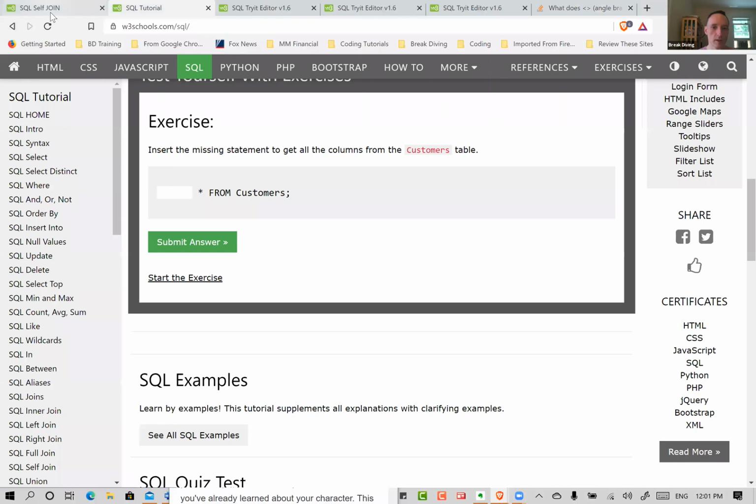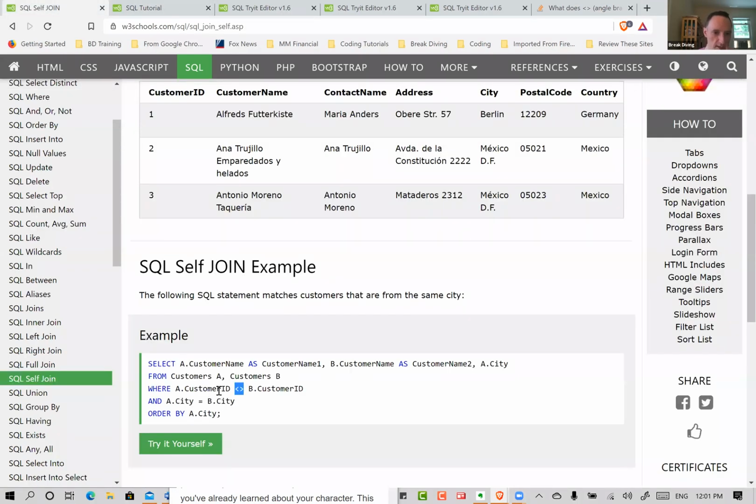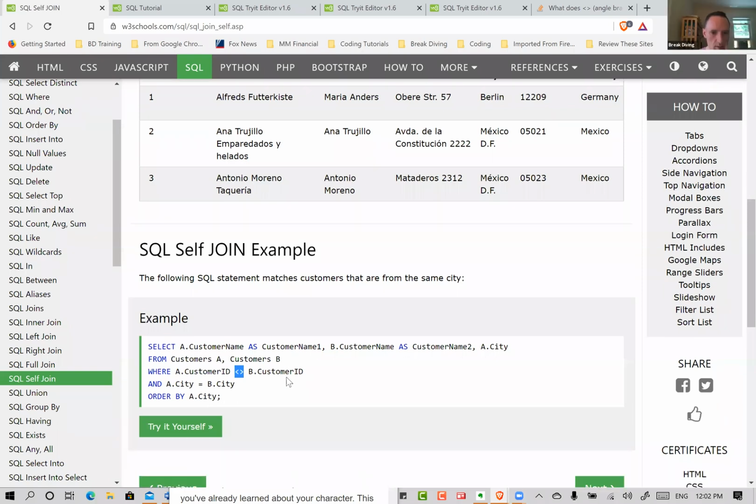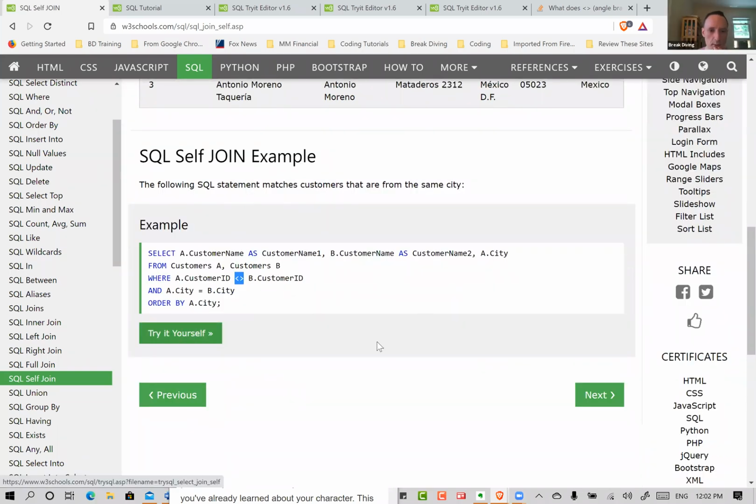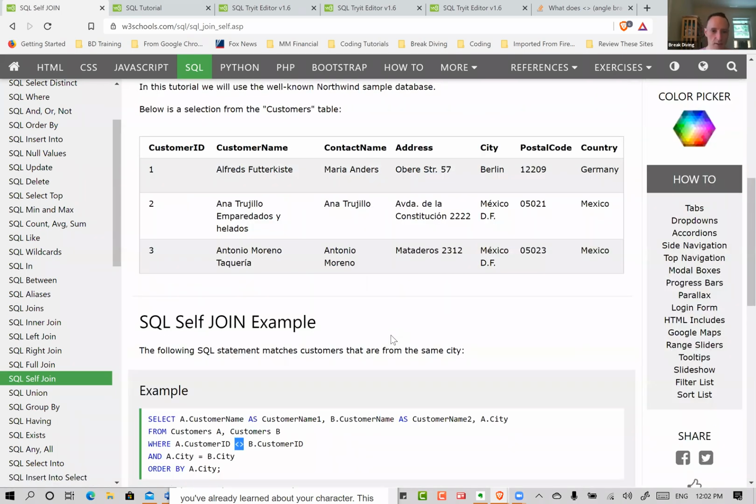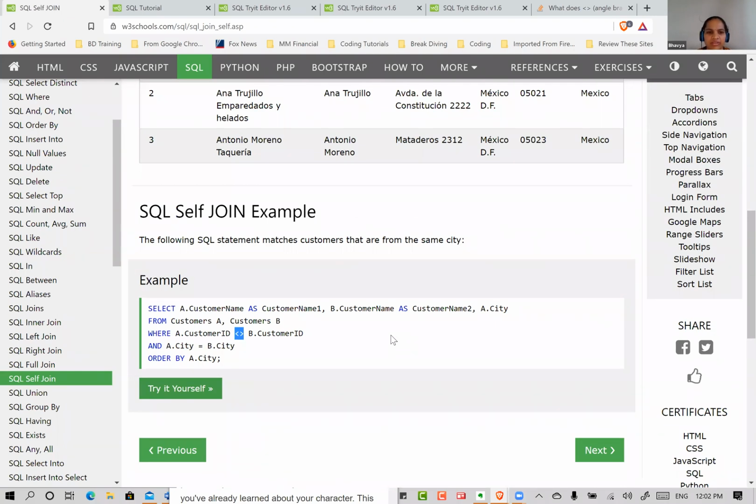So where the heck were we? Oh, self-join. Where customer ID for A does not equal customer ID of B, and the city is the same. Try it yourself. Let's figure out what this might do. I guess you're filtering from the same table. Oh, and where, I see. It matches customers that are from the same city. So where the customer ID is different, but the city is the same.